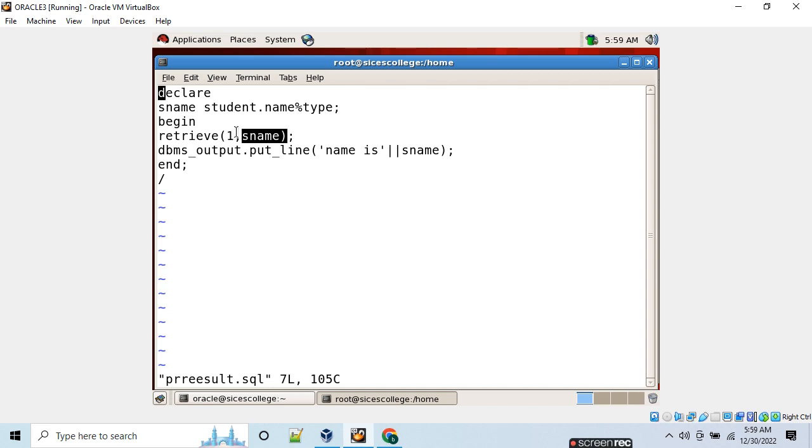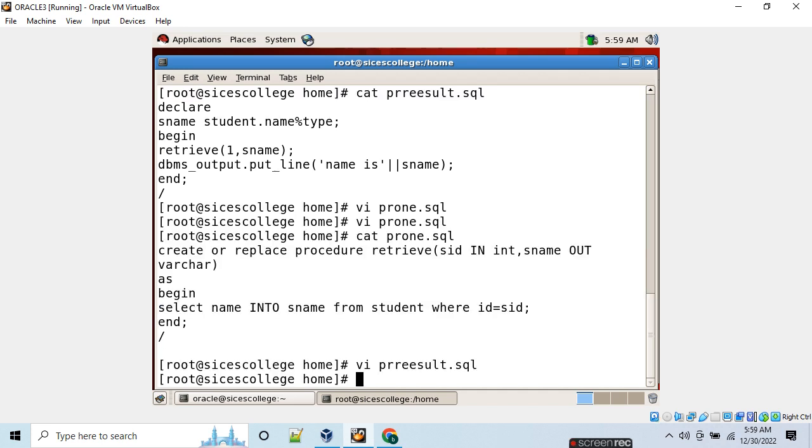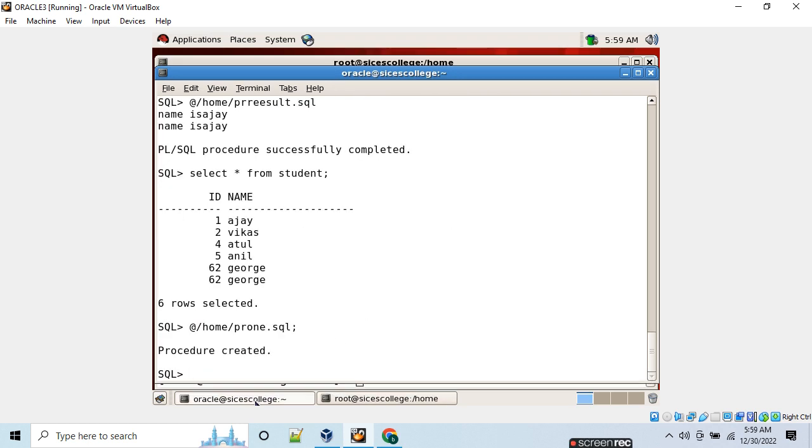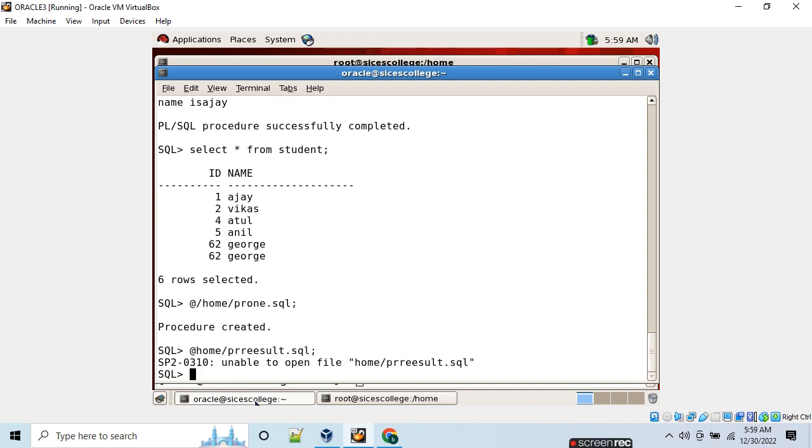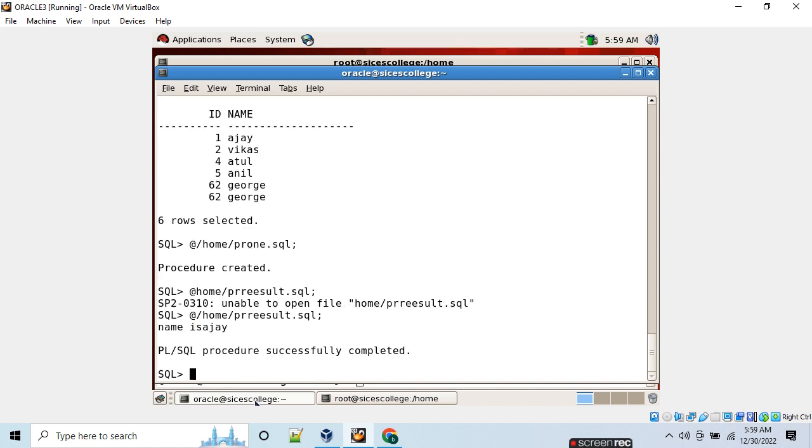If we want to give this instead of 1, if we want to pass parameters, we can pass runtime parameters also. First we will try to execute this program. So our procedure is created successfully. Now we will call this procedure in another file. So you can see the name is Ajay for the roll number 1.